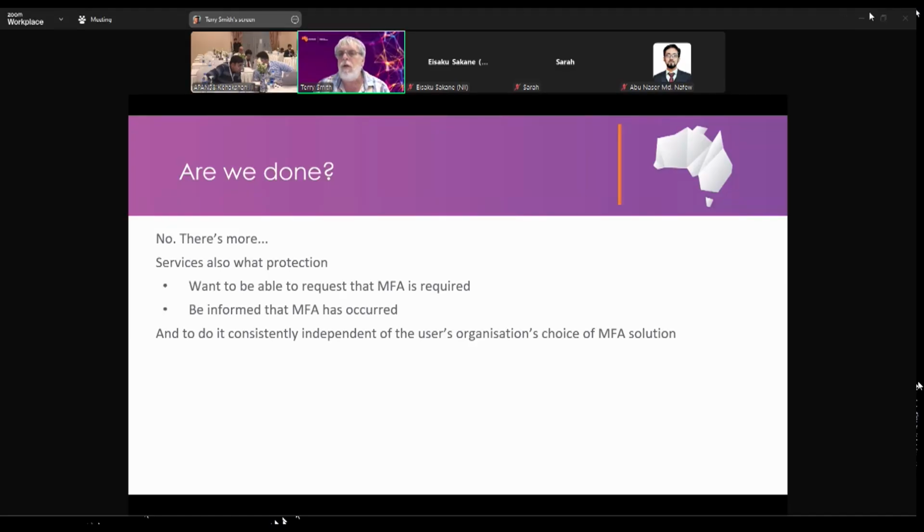We want to be able to request that multi-factor is required and be informed that multi-factor has occurred. So the service provider really needs to know that multi-factor has occurred. And this is where the multi-factor authentication profile comes into effect. It's really about signaling the fact that multi-factor has occurred and that the service provider wants to know that it has occurred.